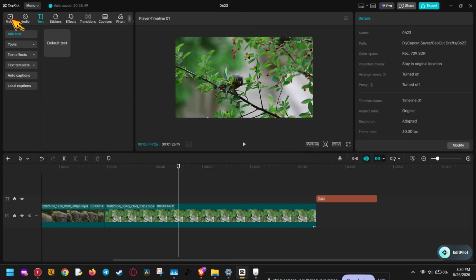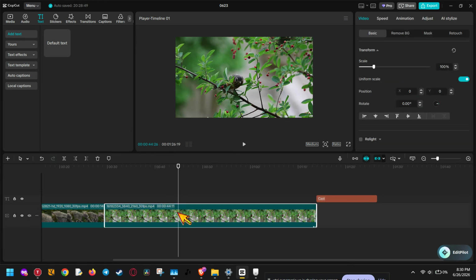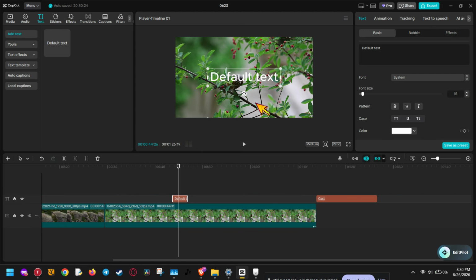First, open your CapCut project and make sure your main video is already on the timeline. The watermark needs to sit above your main footage, so the easiest way to think about it is like a separate layer on top. If you want to use text as your watermark, go to the left side menu, click on the text, and then drag default text onto the timeline directly above your video. Once it appears, click into the text box on the right-hand panel and type your brand name, your channel name, or your username. Keep it short and simple so it looks clean on screen.